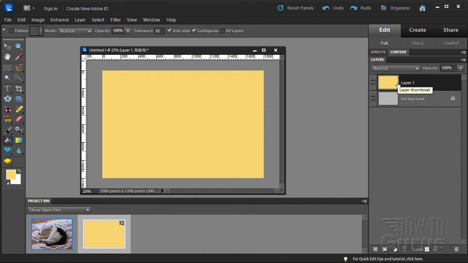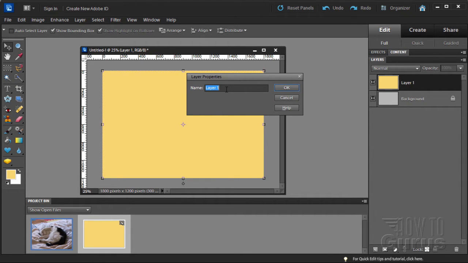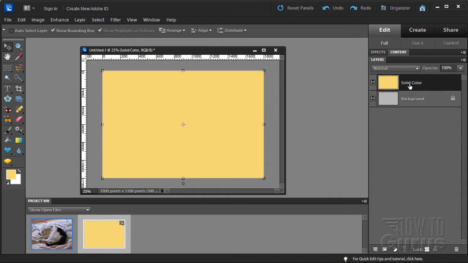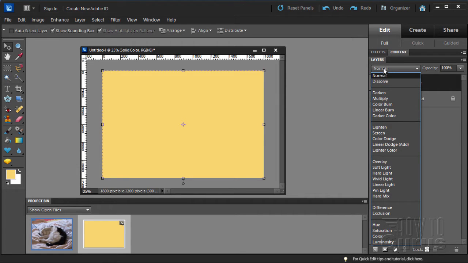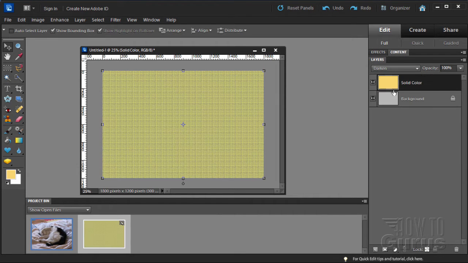That gives me a solid layer above my pattern layer. Here's one way you can use patterns to make interesting content for your background. Do a solid color layer. Let me just double check this and rename this. Call it solid color. There we go. Choose OK. Right here we have our blending modes. On these I can change how this layer blends with the layer beneath.